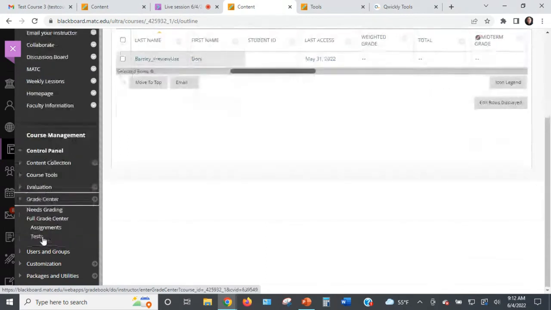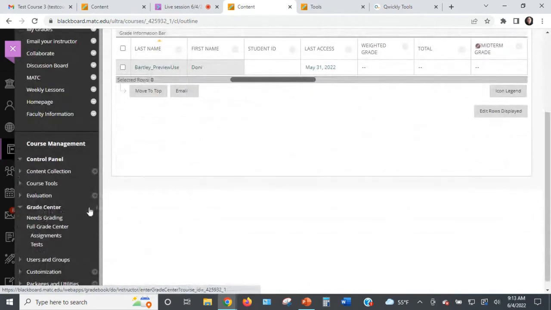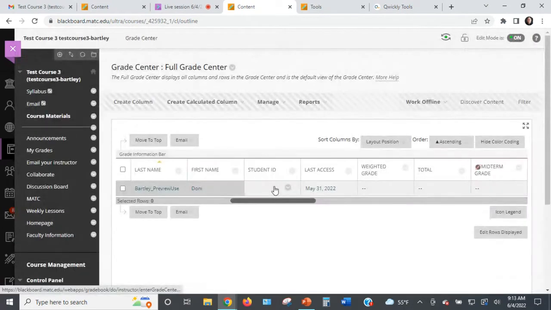If I was to click on grade center, you'd want full grade center. But an easier way to do that is the little arrow that's right next to grade center. You just click that, you just jump right into the full grade center. So back to Donnie here. He hasn't done a lot of stuff. I'm starting to get concerned.